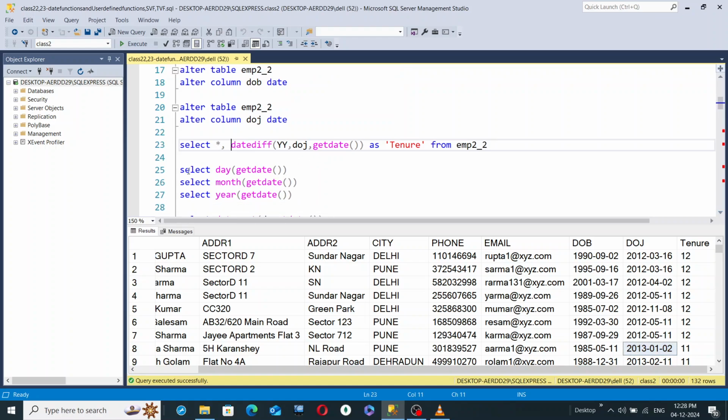Then go to line number 25. Now in line number 25, suppose I give this command. So date difference is another date function. Similarly, we have some other date function like simply DAY. Inside this day function, you can give the GETDATE function. So function within a function. Outside you have the day function, and inside this day function, you can give the GETDATE function.